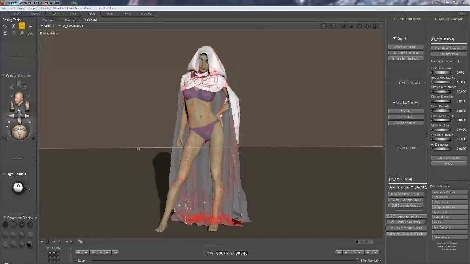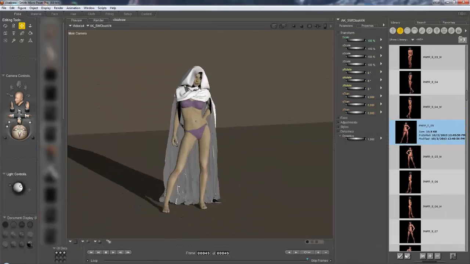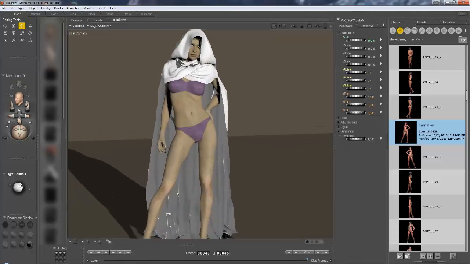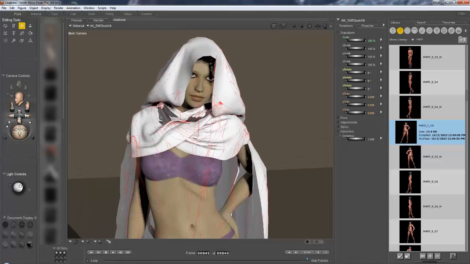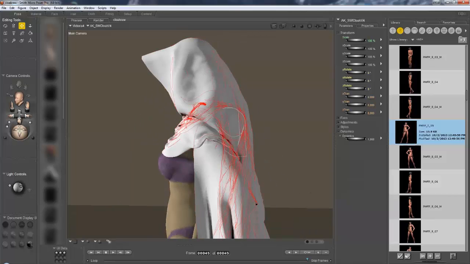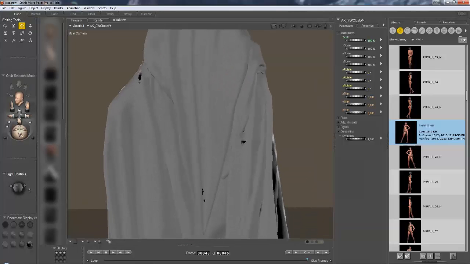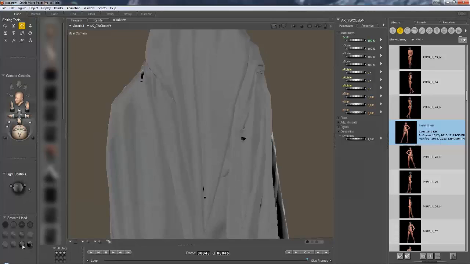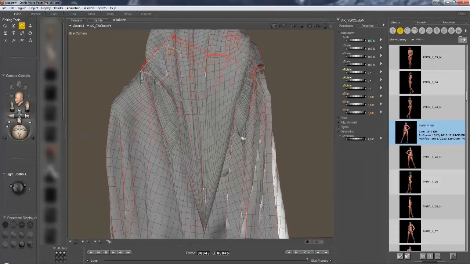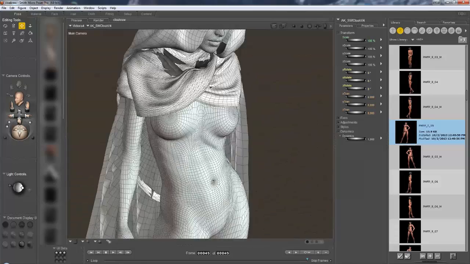Okay, now after the simulation is finished, you will see that there are a few crumpled regions, like in this cowl section here, and in the back there is some intersection between the cowl and the main cloak. On the shoulders, a part of the cowl is even disappearing into the main cloak. You can fix this with the Morphe brush.